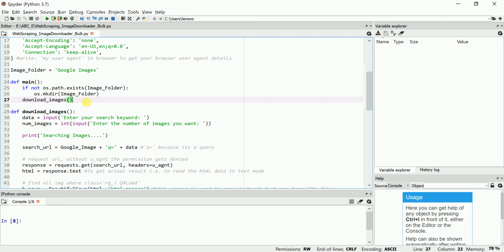I hope it is clear. First, it will check whether the folder named Google images exists or not. If it exists, those photos will be copied to the same folder. If not, it will create a new directory with that folder name, and there it will download the image.